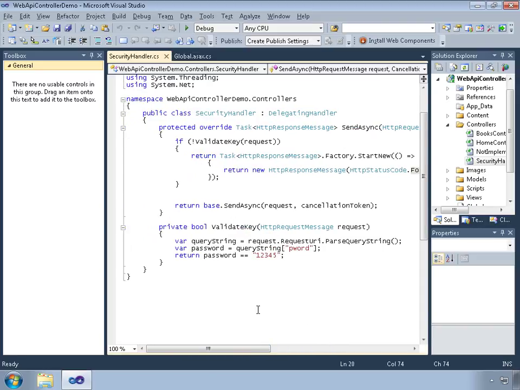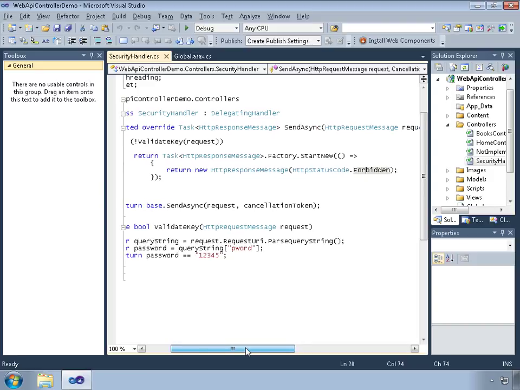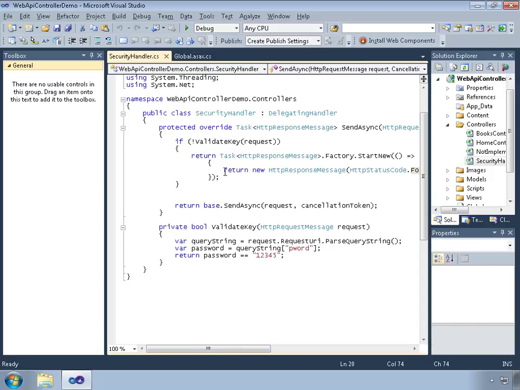When I wire this up to the pipeline, what's going to happen then is every request that comes through that does not have the password in the query string or has the wrong password in the query string, I'm going to get forbidden before that request even gets to the controller. It won't even execute. It won't even touch the controller dispatcher because I'm stopping it right here. If it is indeed fine, if it does validate, then we don't exit out or return anything. We just go ahead and return the base method. In other words, it's business as usual. Go ahead and do what you would normally do, which is going to send it further down the chain.